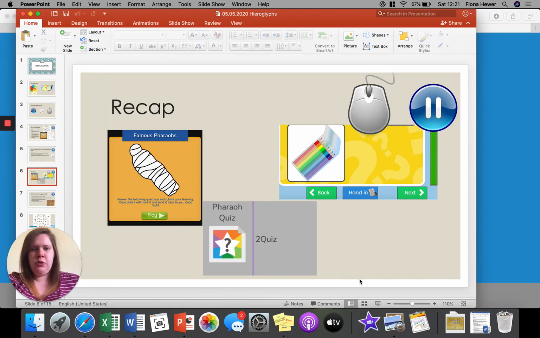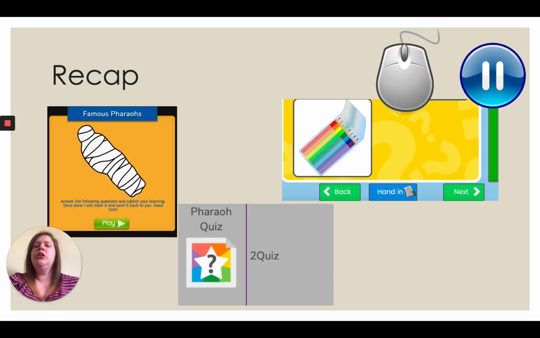Right, we'll go back to this now. So, I want you to do the Pharaoh quiz. It's all based on last week's learning, so I look forward to being able to see how much you've learnt. You will need to press the hand in button here because I will be marking them. I haven't set it to mark for you, so I look forward to seeing how much you guys know. Right, so pause the video while you do this and then start the video back up again.